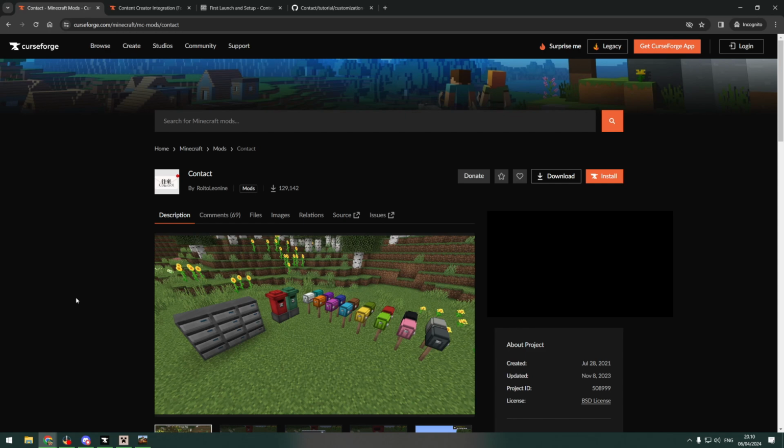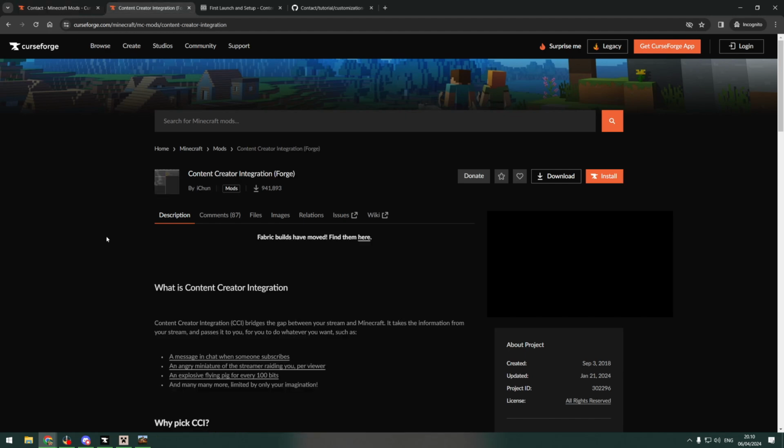It does work with a significantly higher amount of mods, but the main requirements are the Contact mod and its dependencies, and the Content Creator Integration mod. In this case for Forge, but it should also work for Fabric.